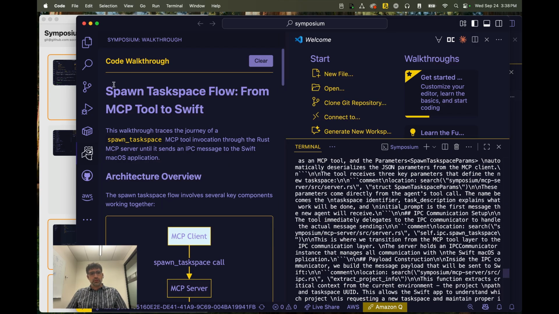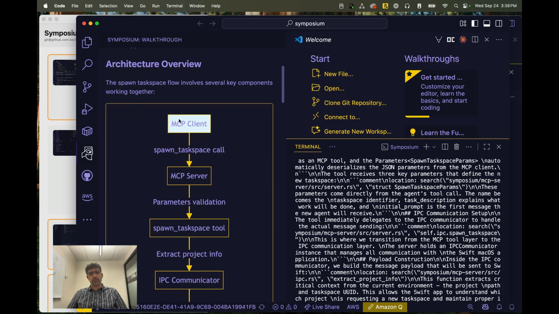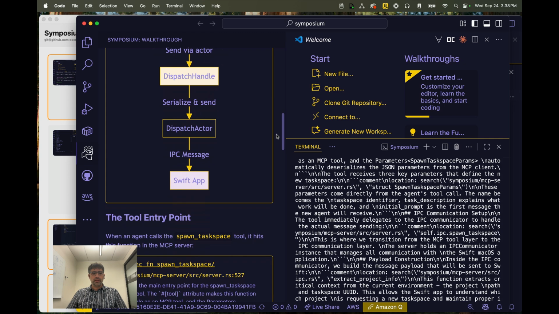Right, so what did it do? The spawn task-based flow from the MCP tool to the Swift. So you can see this created a sort of walkthrough, which it can include mermaid diagrams, which can be really useful.